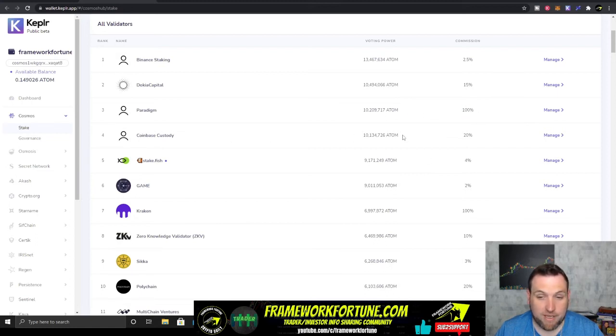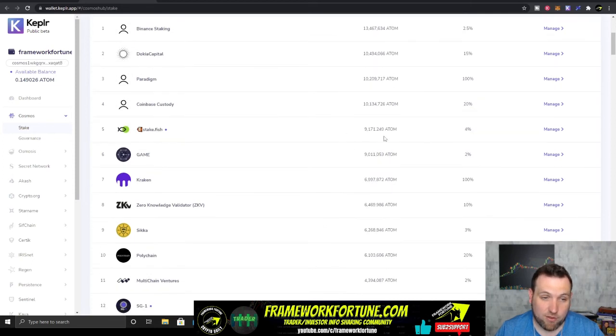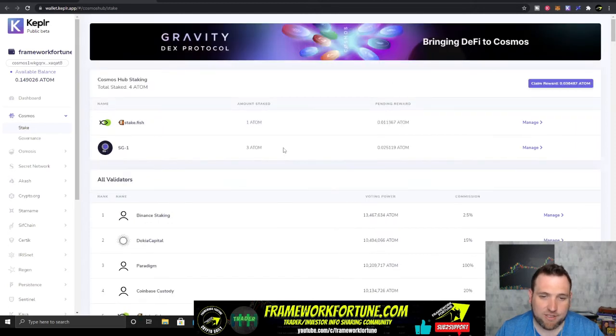And then you can see Coinbase is even on here, 20% commission. And right below that is Stakefish with a nice easy 4%. So that's what I'm looking for. Ones with heavy voting power, but low fees at the same time. But 4 million in Atom is still a lot of Atom. So I'm gaining all my 10% on SG1 and gaining about 6.7% with Stakefish.